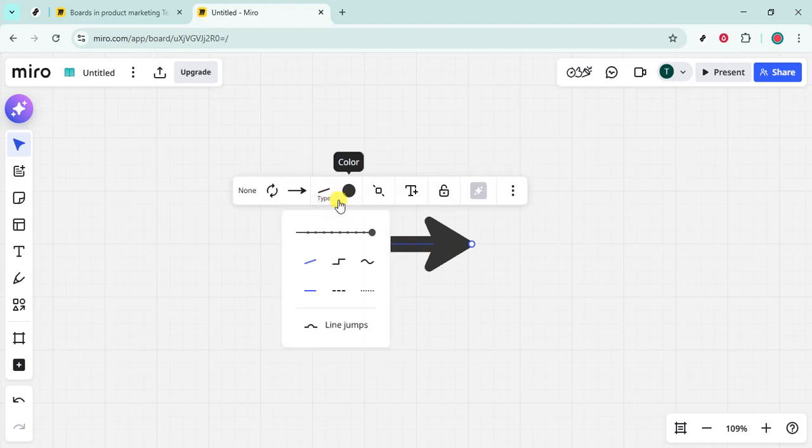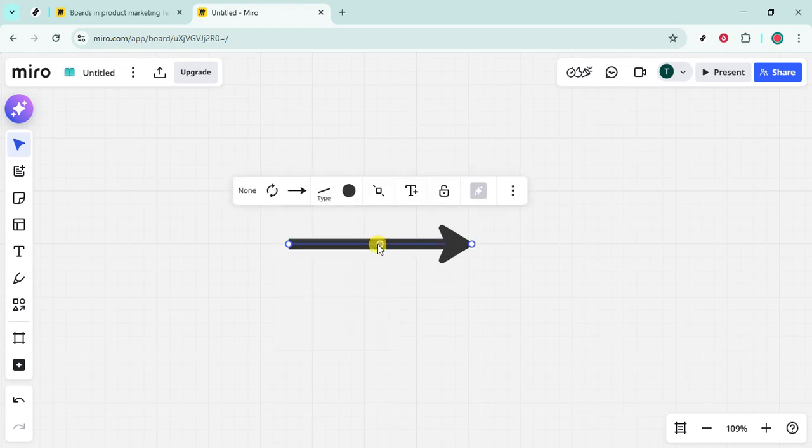Open Miro, create a new board, draw an arrow, select it, open line type, and adjust the stroke and arrowhead size to get the look you want.